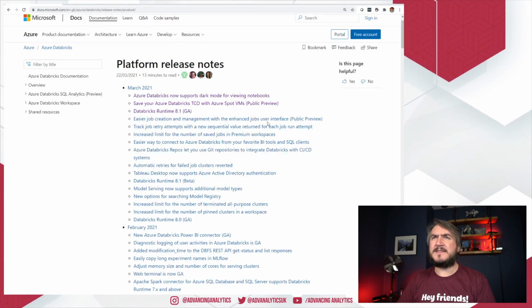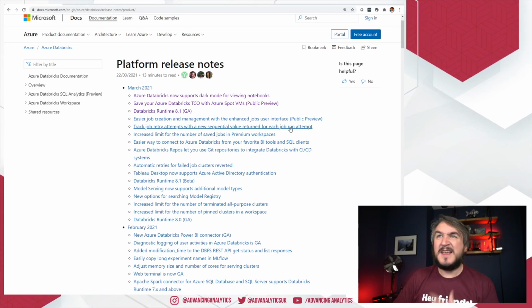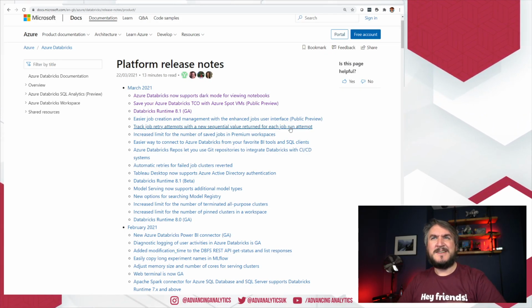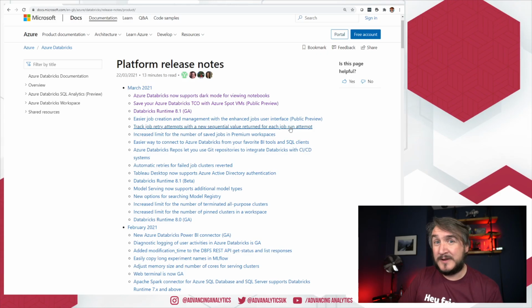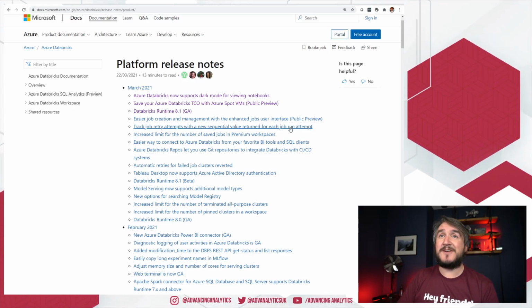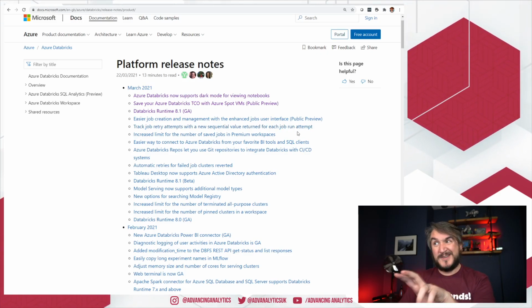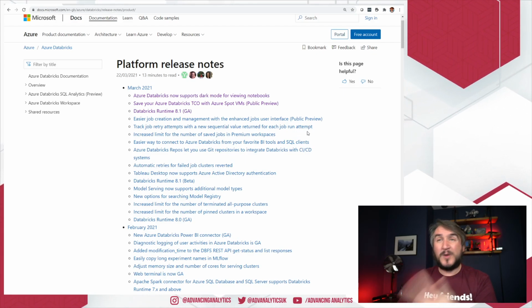Okay, so other bits. When running jobs, if it has to retry, you can actually keep track of that because it'll have a sequential value based on each retry attempt. Super useful for context inside that notebook to know what iteration it's on.